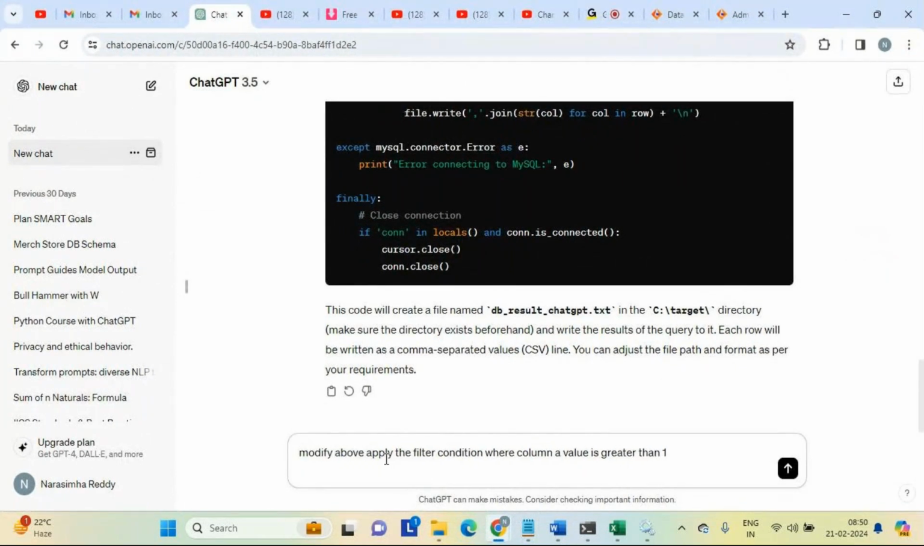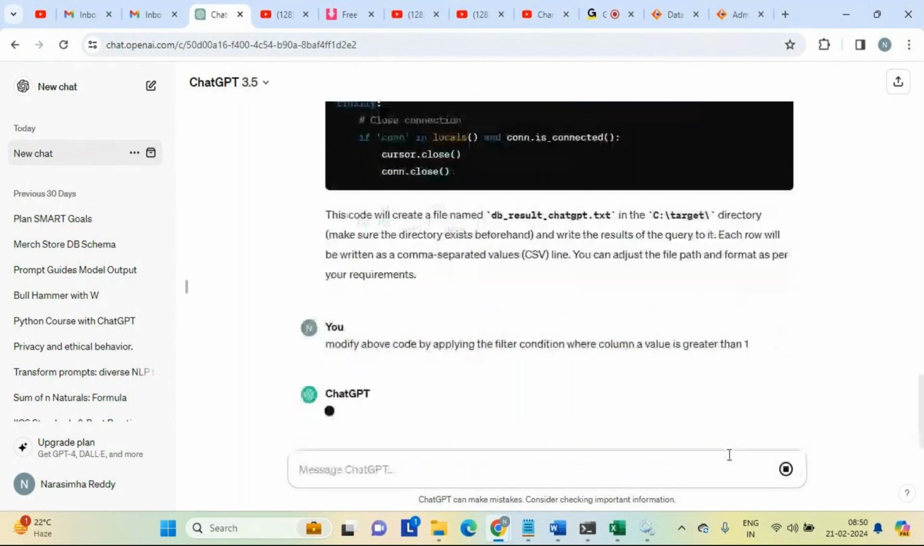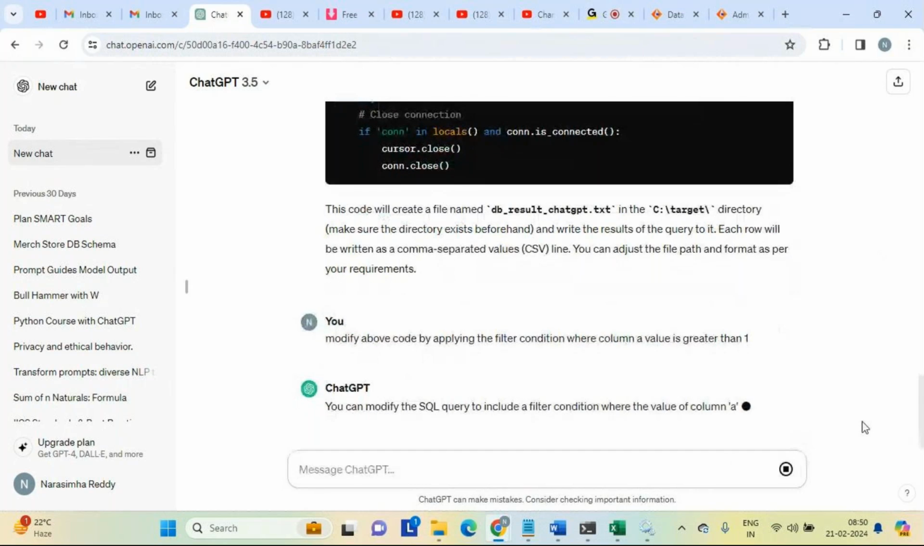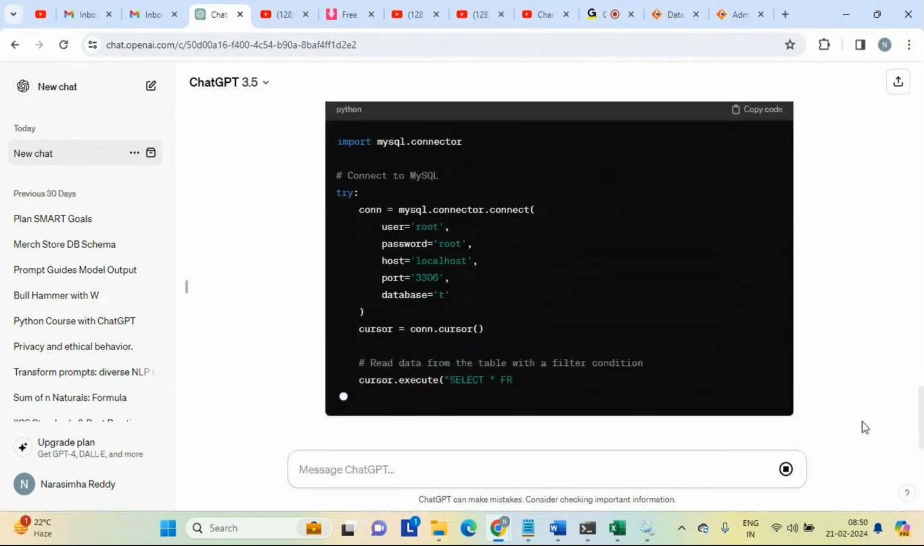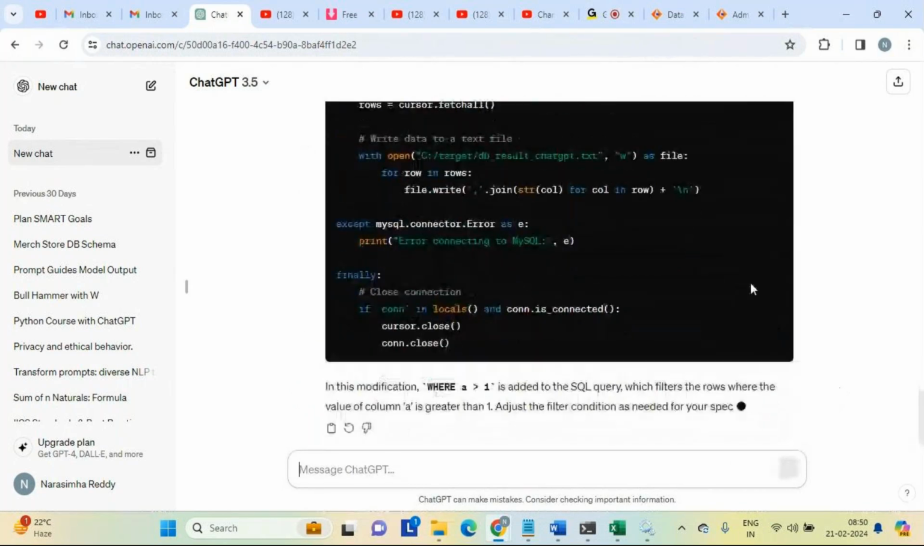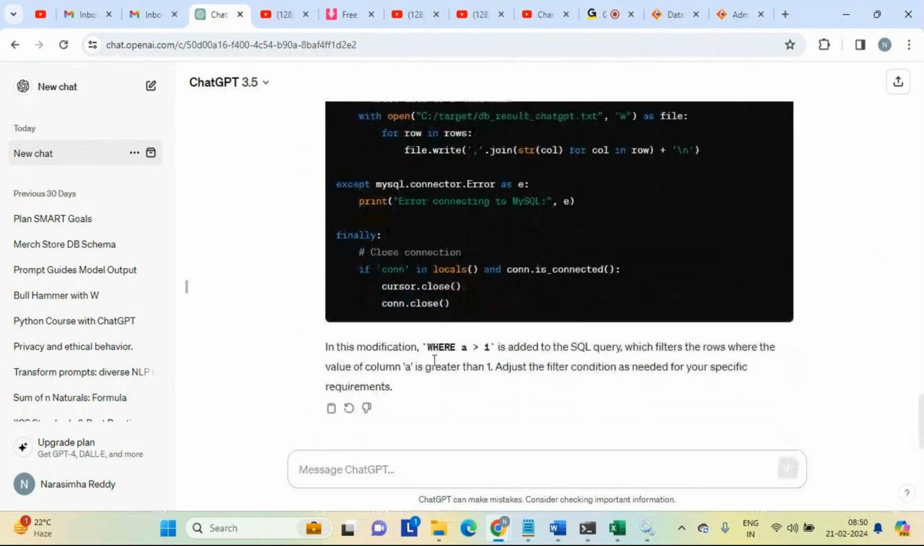Modify the above code by applying the filter condition where column A value is greater than one. Let's see. Yes, it added the where clause, right? Where A is greater than one. That's what we wanted, right? That's it.